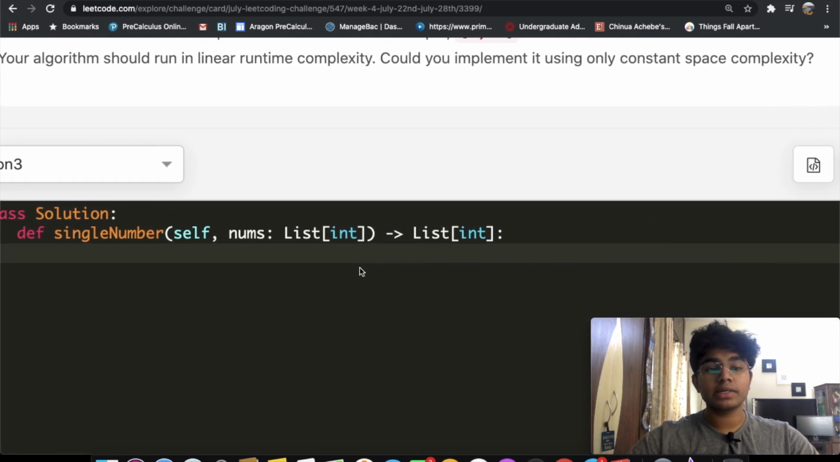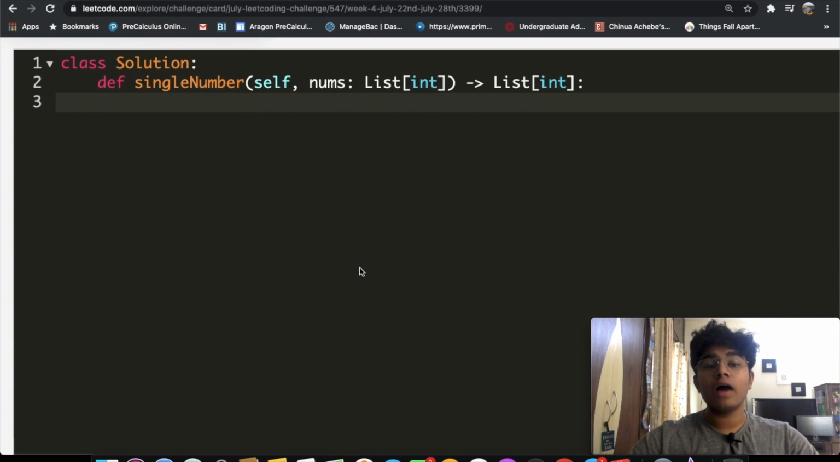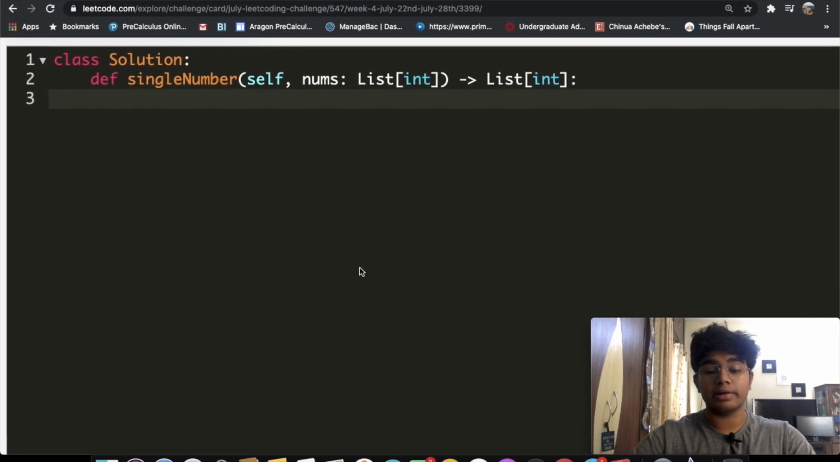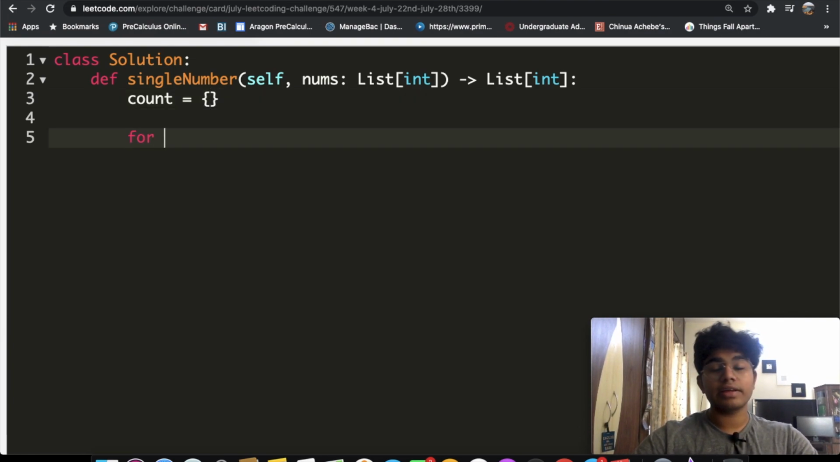What we're going to do is maintain a count of how many times we come across a number. We're going to do this with a dictionary, so count, and we're going to initialize an empty dictionary. Now we're going to iterate through all of our numbers.